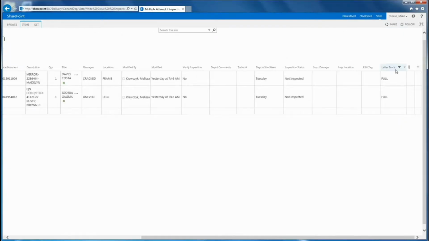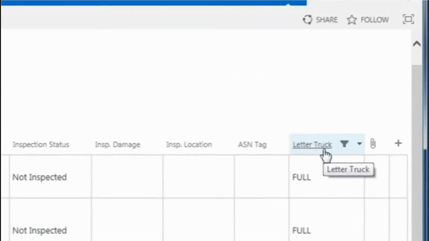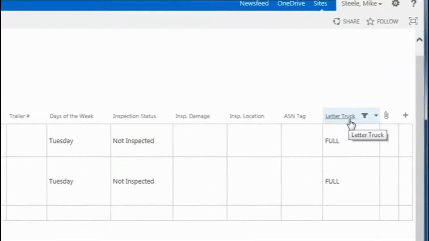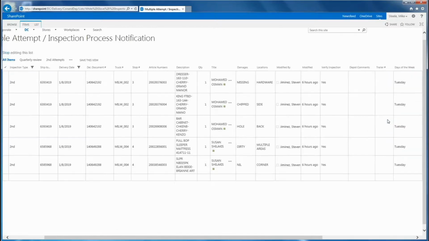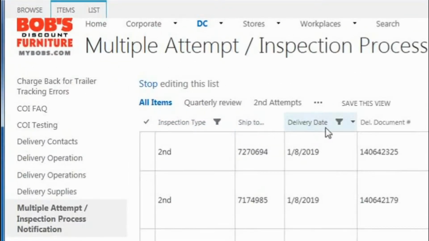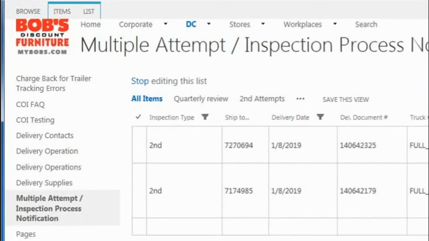Once we've applied a filter, we can change that filter to view different information. To demonstrate, we can go back to the Letter Truck header and select a different depot. We're changing the depot we are viewing, but our other filters like date and inspection type are still in place.